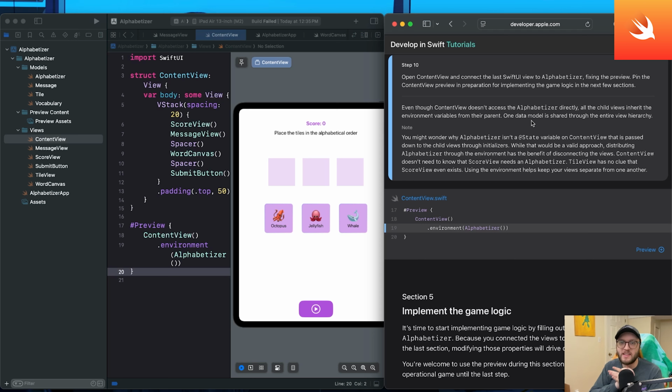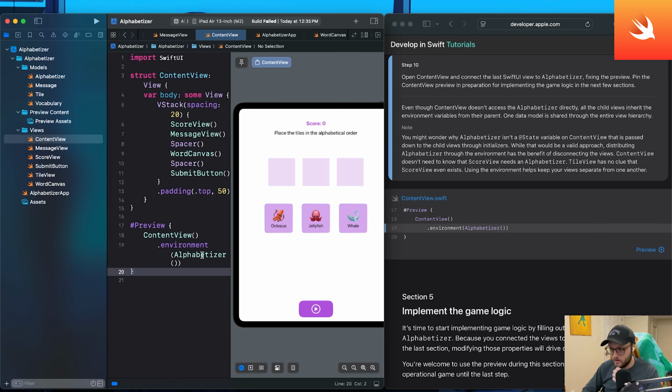Here in step 10, this is a really good discussion. Why are we using the environment instead of passing alphabetizer down through each view? Well, technically we could declare a state variable alphabetizer equals the alphabetizer class in content view, and then pass it to every child. But that creates tight coupling. Every single view would need to know about its parent, and that creates messy dependencies. By using the dot environment, we say, hey, Alphabetizer exists. Any view that wants it can grab it. No hardwiring required.